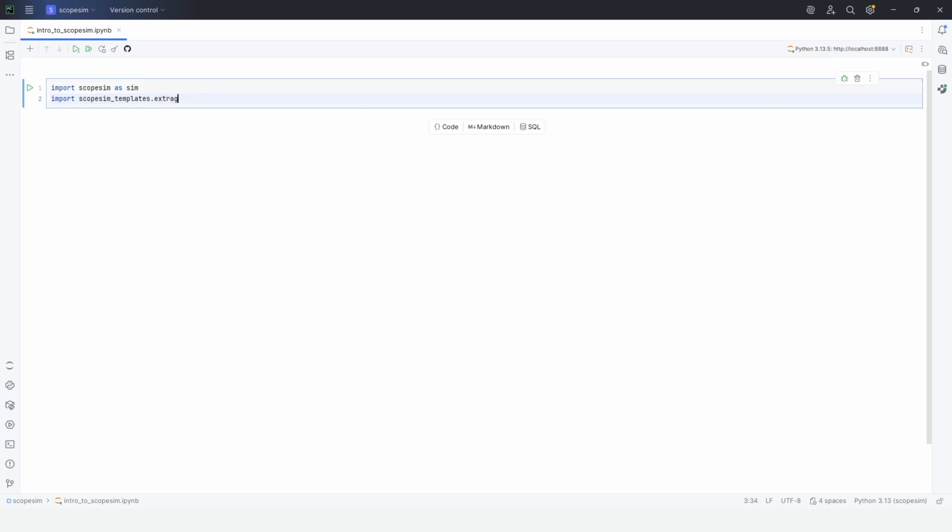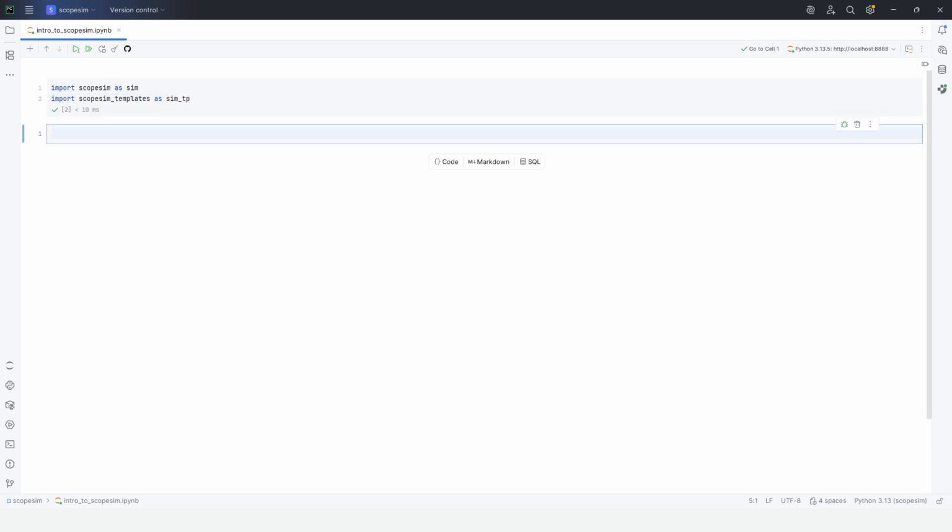Before we can run any simulation, ScopeSim needs access to the instrument and observatory information. These are provided through instrument packages, which define things such as the telescope location, the adaptive optics system, and the instrument configuration. To download the instrument packages, we use the function sim download packages.